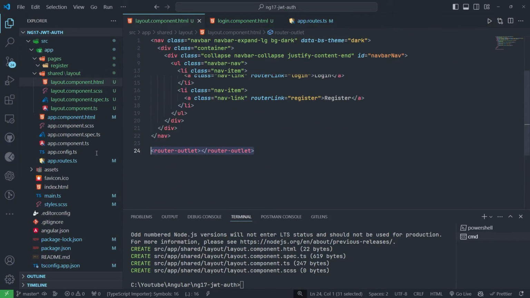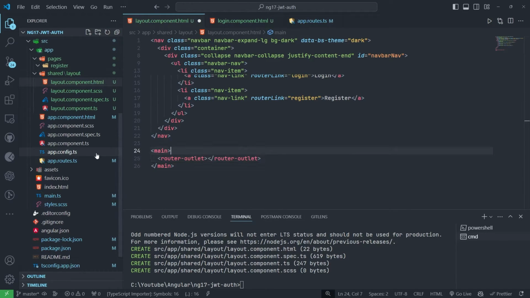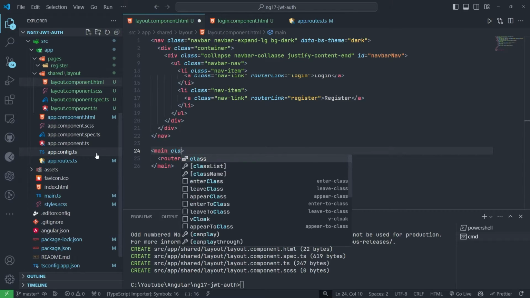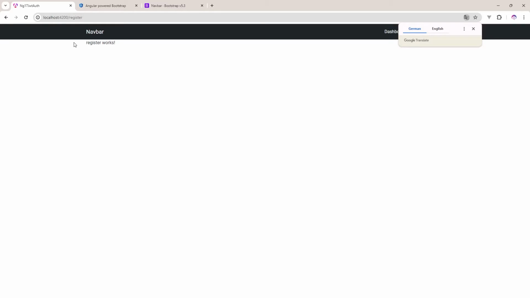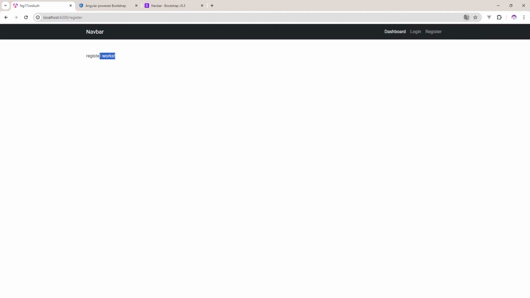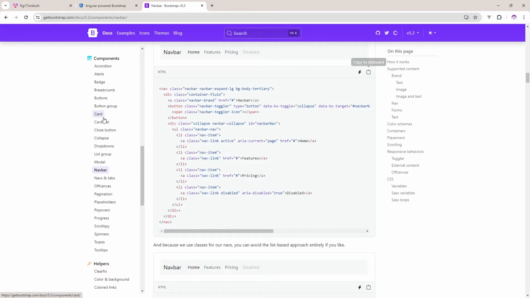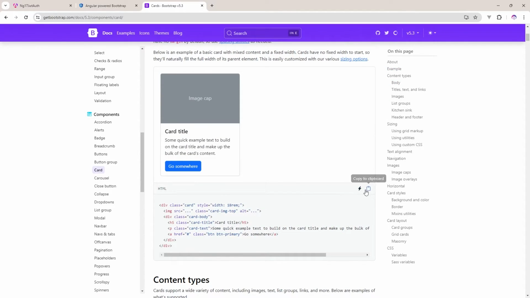Now in the layout, I will add a main here, and here I will add the router outlet, and I will add class here, container, right? And I will put some margins. So I will put, and empty, it's fine. That's good. Now I will copy a card here. This is fine.